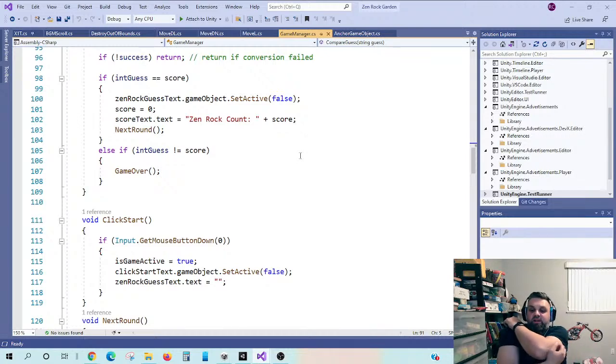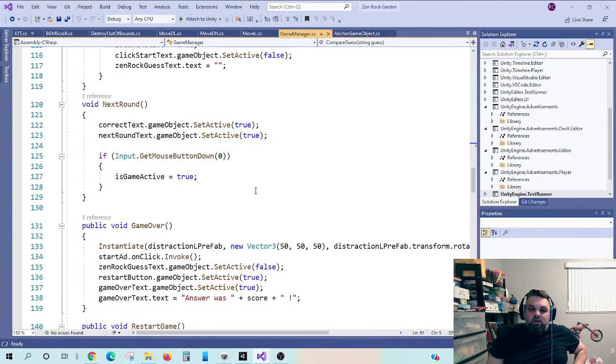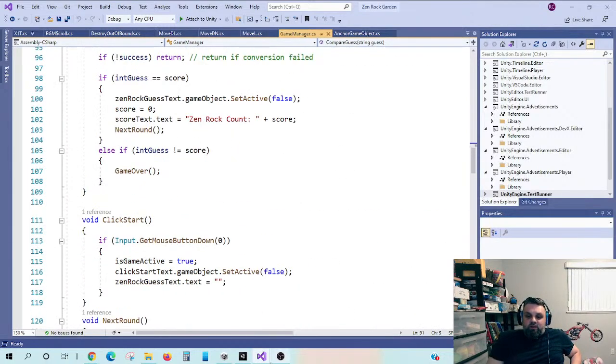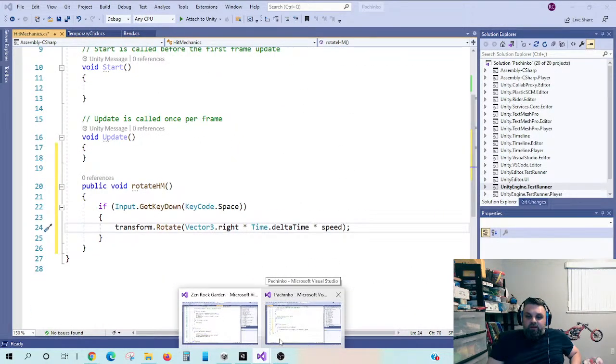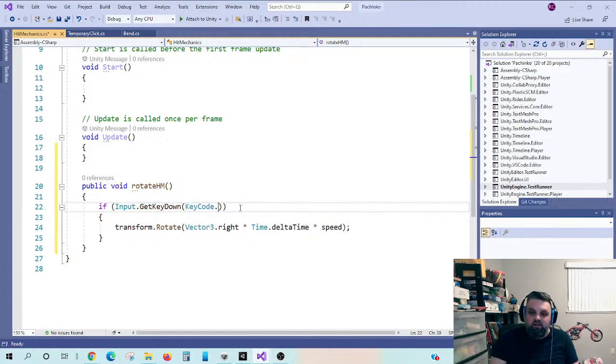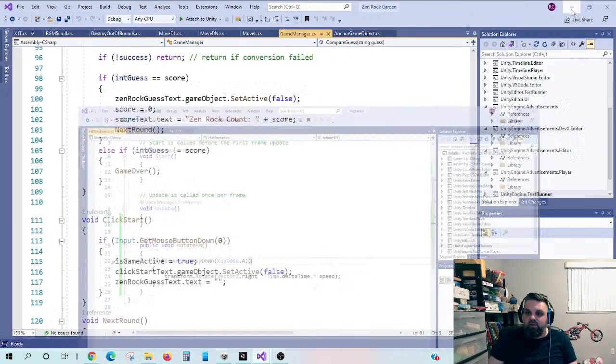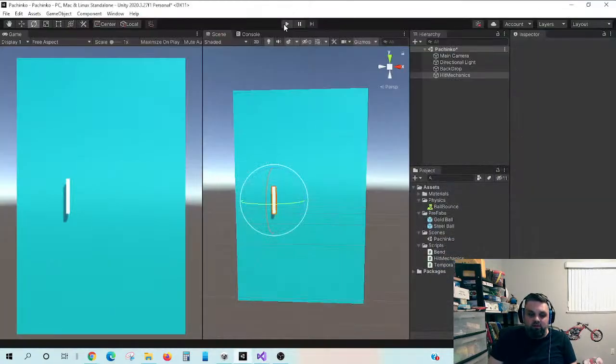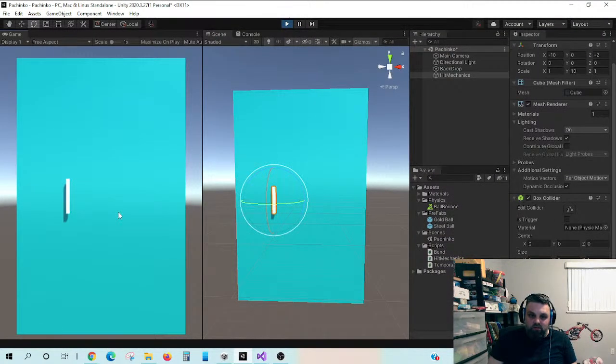Input get mouse button down. Okay, I don't have any other ones. Maybe we just want to get key. Right? No. Let's just do A. Let's see if that works. It's not working. How come?